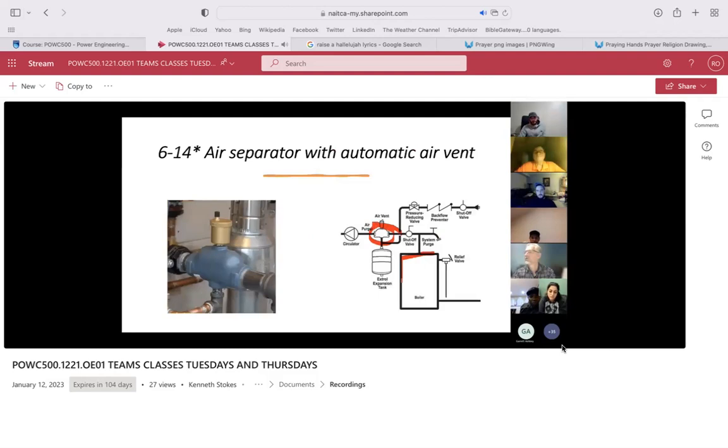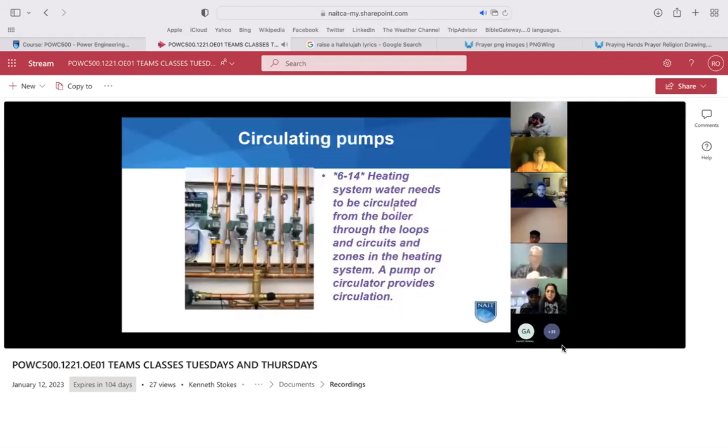So here's an air separator with an automatic air vent. Our boiler is supplying hot water this way through a circulator. That's a pump. Here's the air scoop. It simply has a vent, venting the air to atmosphere.